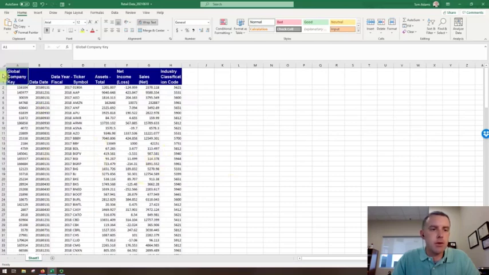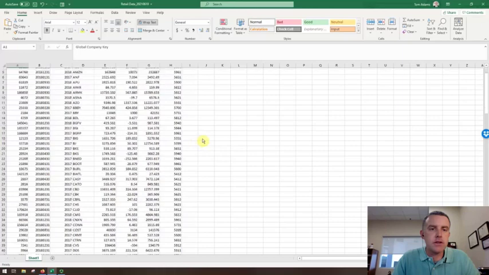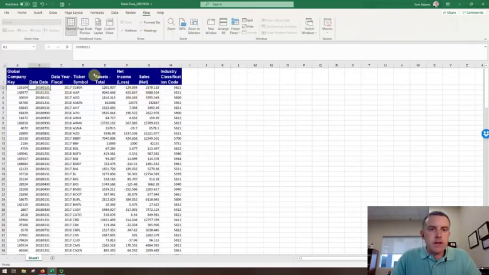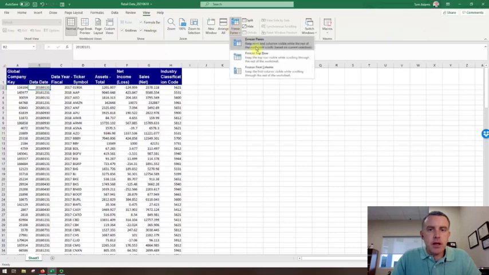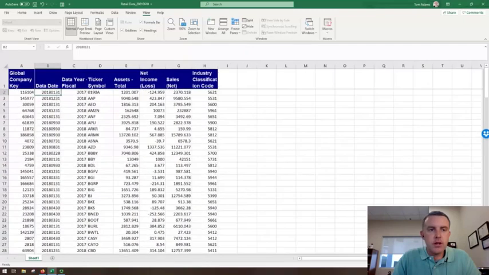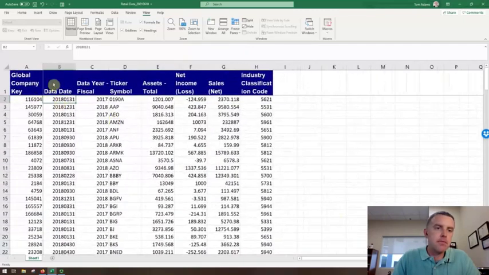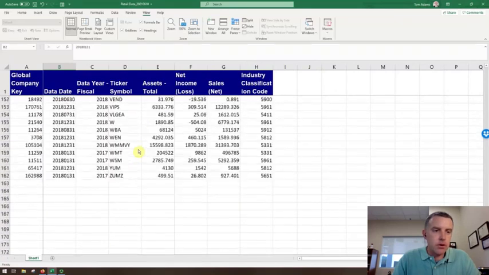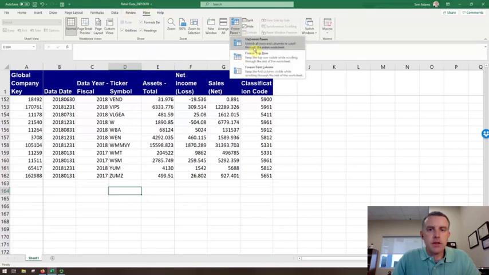Maybe first, before we do this, we want to go to View here in Excel, and I'm going to freeze the panes. This will allow me, as I scroll down in the window here in Excel, to keep the header row up top so I can see what I'm looking at. So as I go down to row 162, the last observation here, I can still see the header row up top. Okay, so that's View, Freeze Panes.